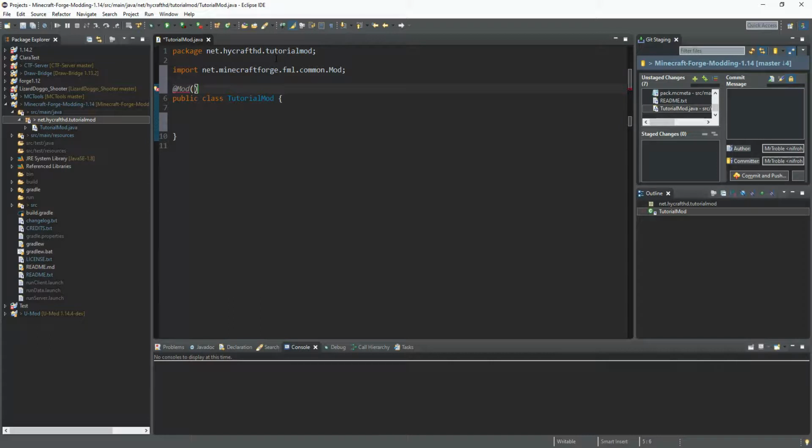We need to actually put in our mod ID here. So we could just put in a string with tutorialmod, but we won't do this because we probably need our mod ID more often, and instead of typing it all the time, we just make a variable for that. We make a public static final variable for that and call that MOD_ID. And now we can use just TutorialMod.MOD_ID in here, and this will automatically put it in here.